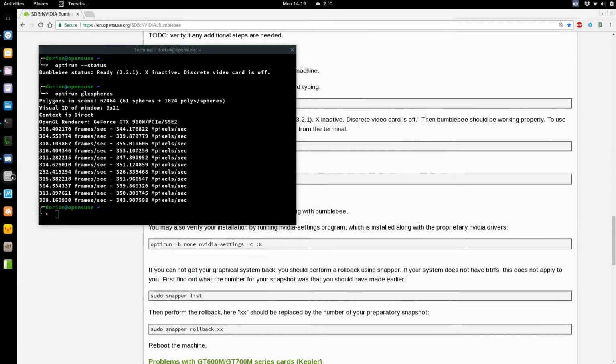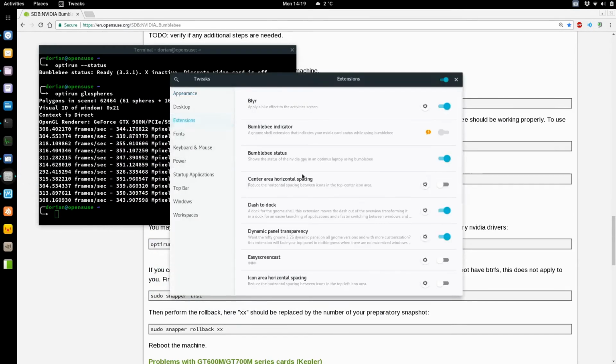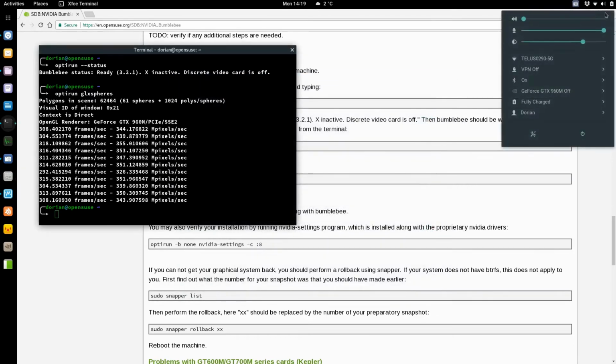It is a GNOME extension. And it is called Bumblebee Status. I'll put the link to that in the description as well. I used Bumblebee Indicator, I think it was, in Ubuntu. It doesn't work anymore, but Bumblebee Status does work. So now you can see, now that I've closed that GLX spheres, that my video card has powered itself off again.